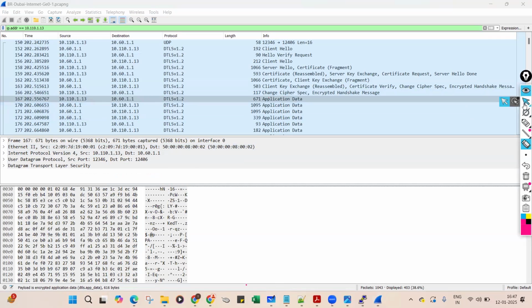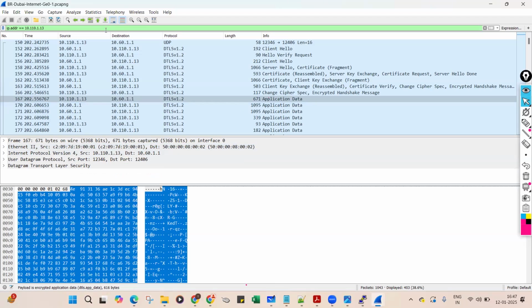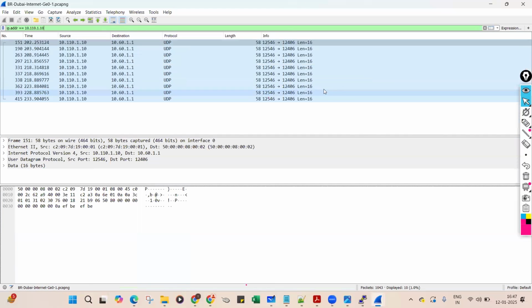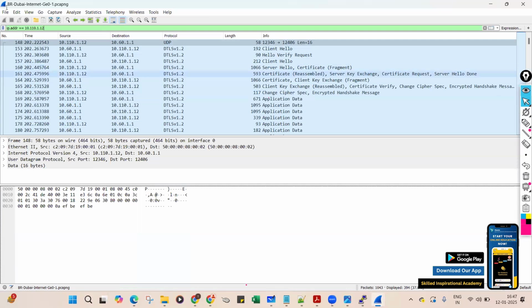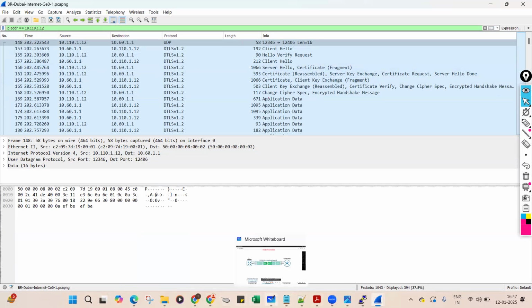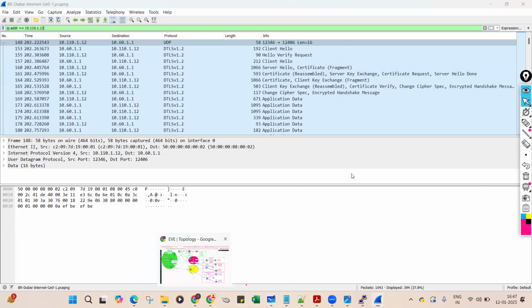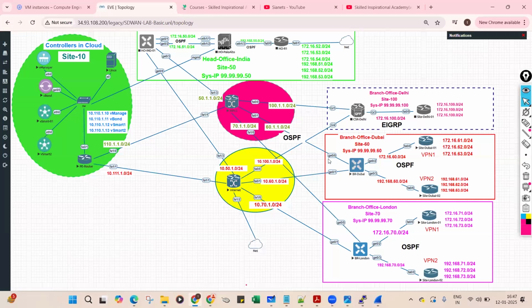Similarly, if we check for the vManage IP, we will get similar information. And for the vSmart 2 as well, we will get similar information: the client hello packets, hello verify packets. So this entire process is being done between the WAN edge router and all the controllers. And if we look at this interface as well, we will see that it is authenticating with the vBond first, then with the vManage, and then with the vSmart. And when we check the application data, it will all be encrypted.